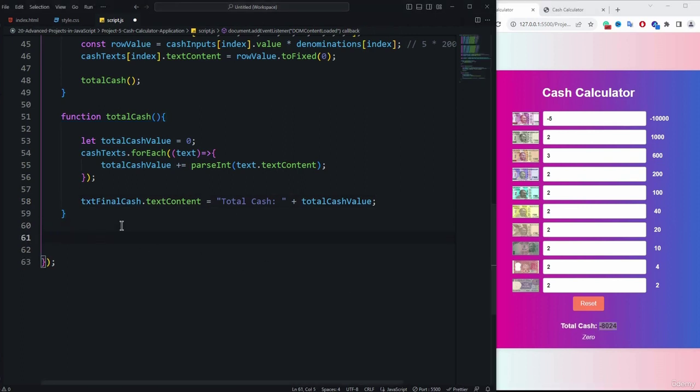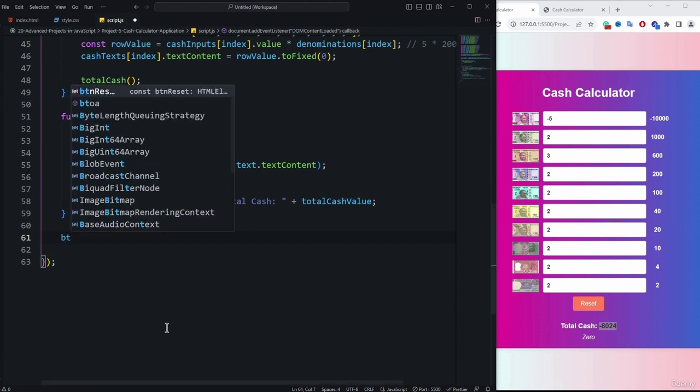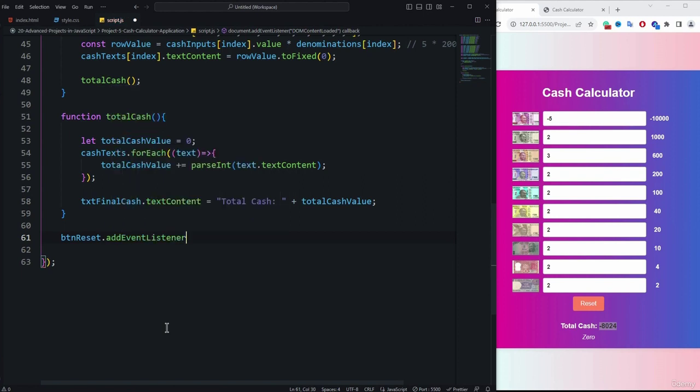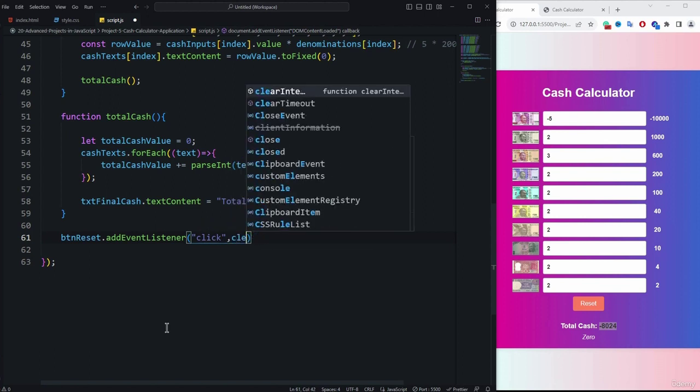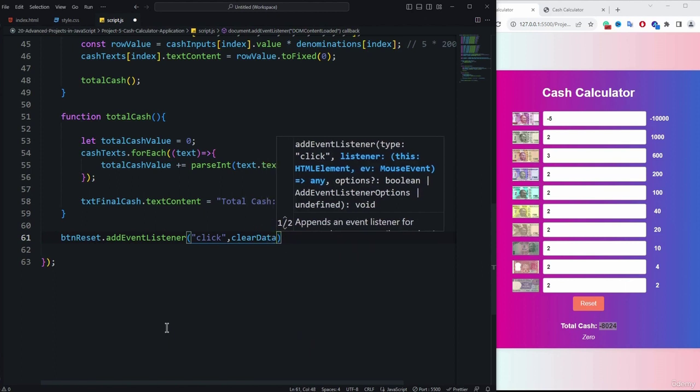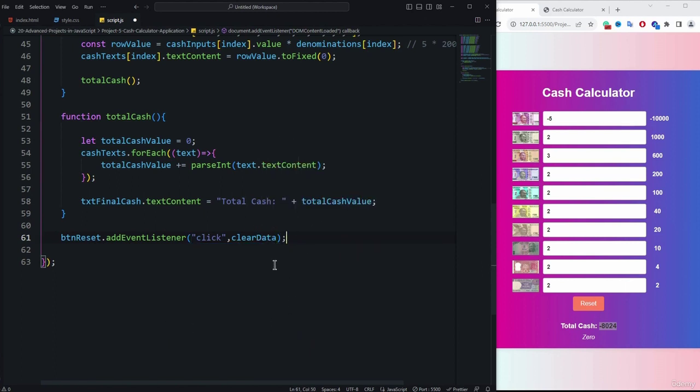Alright, so here we need to set the listener to the button, which is our btn reset. So here we need to add the addEventListener, and in that we need to listen to the click event of the button, and here we need to call the function which is clearData. This function is not created yet, so we need to create this particular callback function. So after that we need to provide the function, then clearData, and then start its block of code.